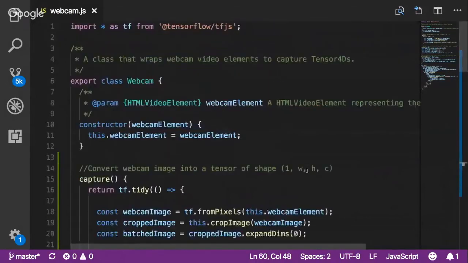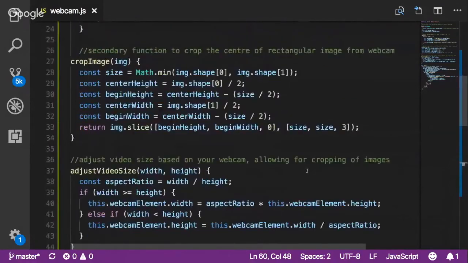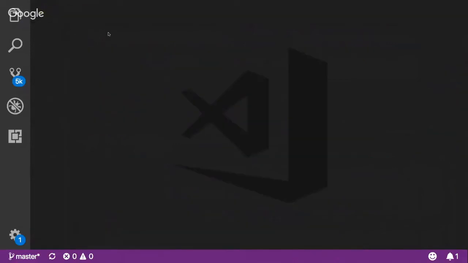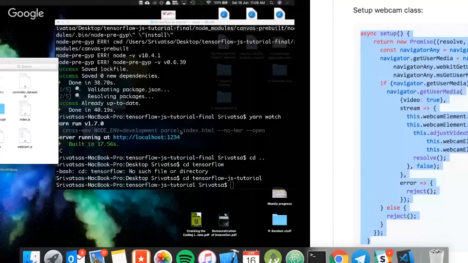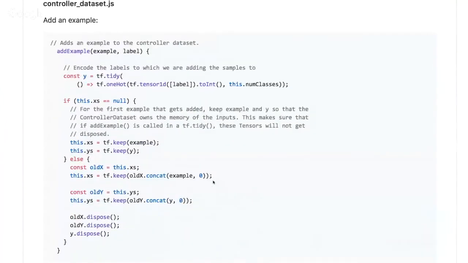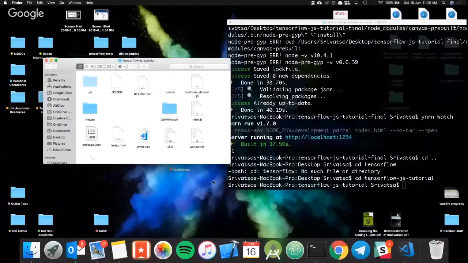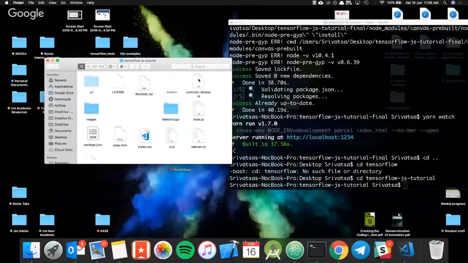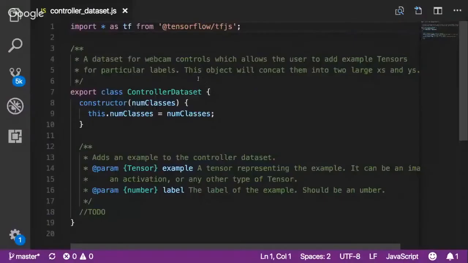So with that, you're actually done with the webcam class. The webcam class will now let you have a tensor to pass into our neural network. Okay? All right, so moving on. Let's go on to controller dataset. So open up controller_dataset.js. It should look like this for you guys.